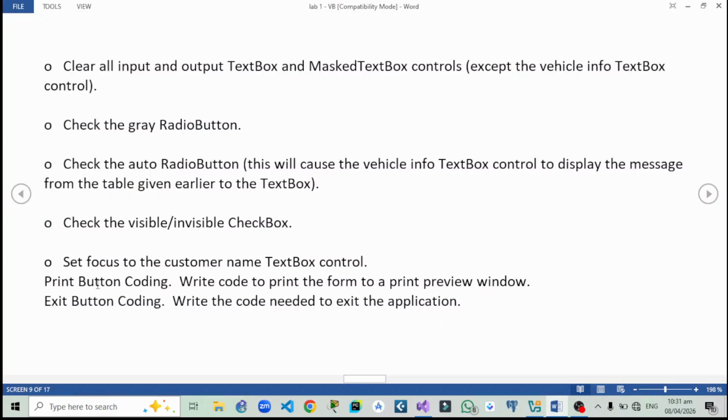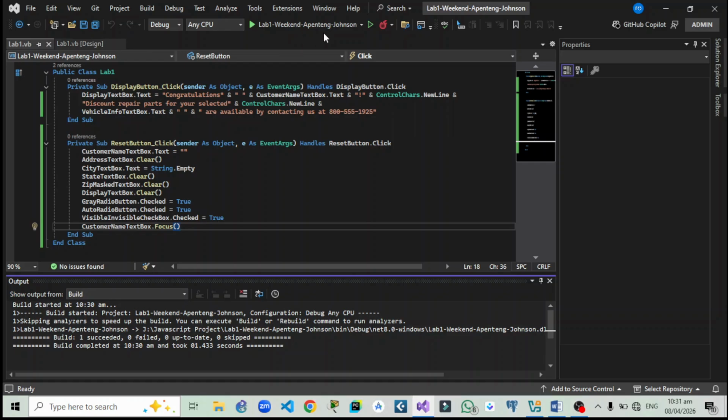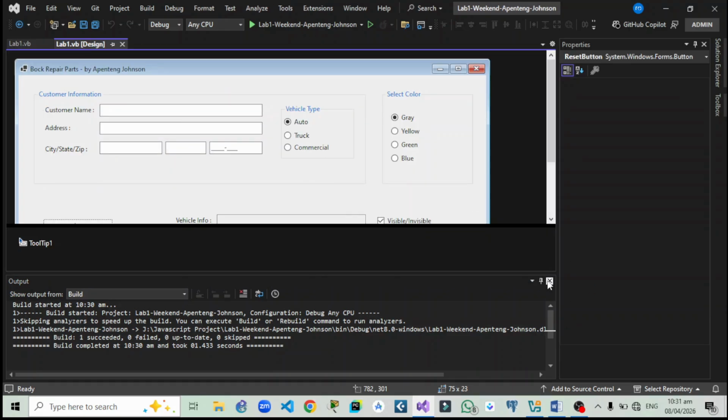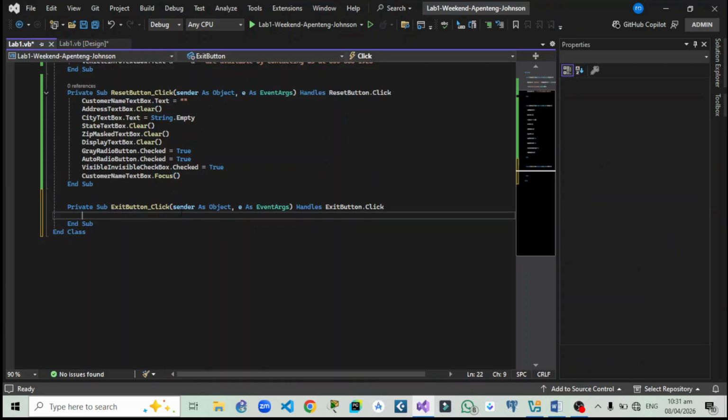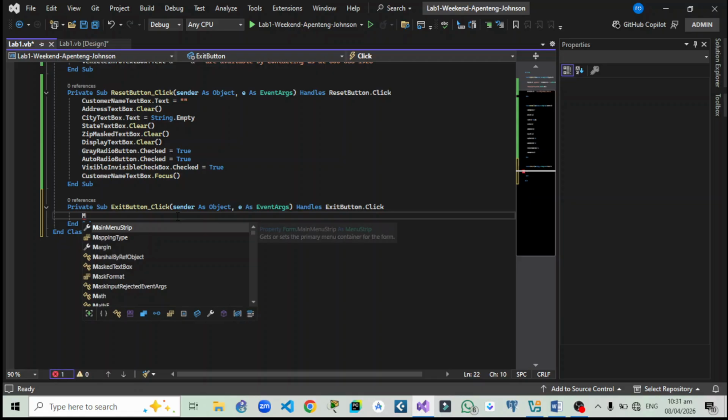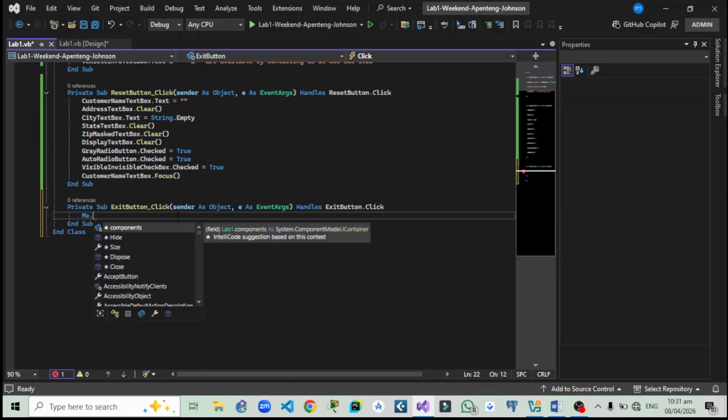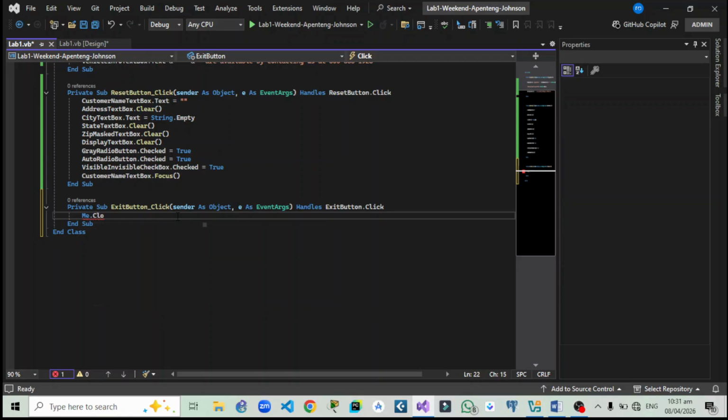And then we are supposed to write a code for the print button, write a code for the exit button too. I'll leave the print button now and deal with the exit button. So come back to the code, come back to my design, double click on the exit button, and the exit button is going to close the form itself, and we refer to the form itself using me. So what are we doing to the form? We are closing the form. So me dot what? Close. It is also a method, so we add the brackets. So the form itself is closed when the exit button is also clicked.